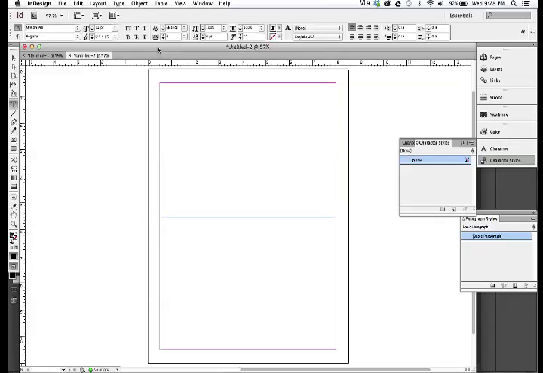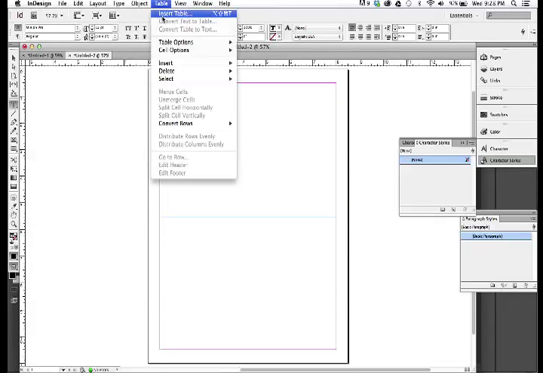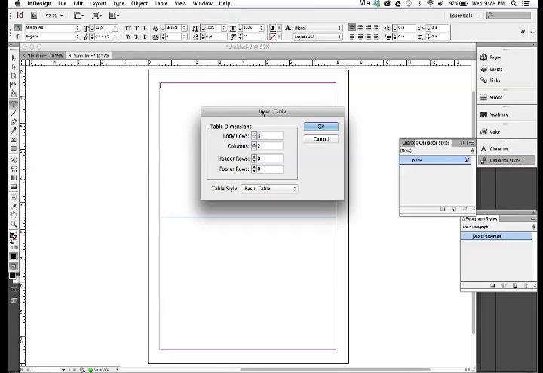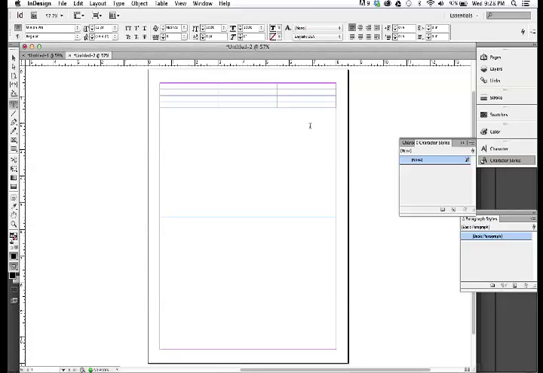And in that text container, we can go underneath Table, Insert Table. And in here we can say, okay, I would like to insert how many rows, how many columns, how many header rows. So if we do one header row, 3 rows, 3 columns, like that. And say, okay, we now have a table inside our text area.